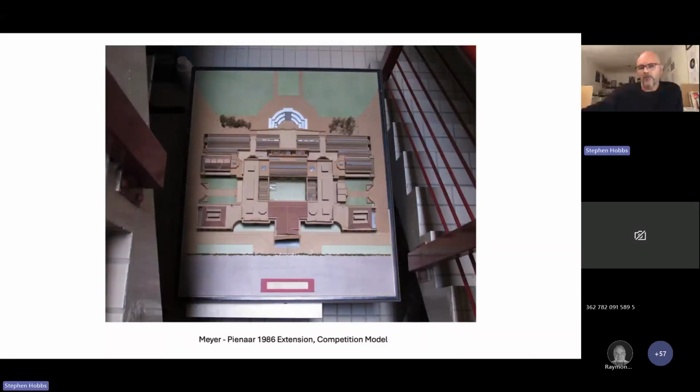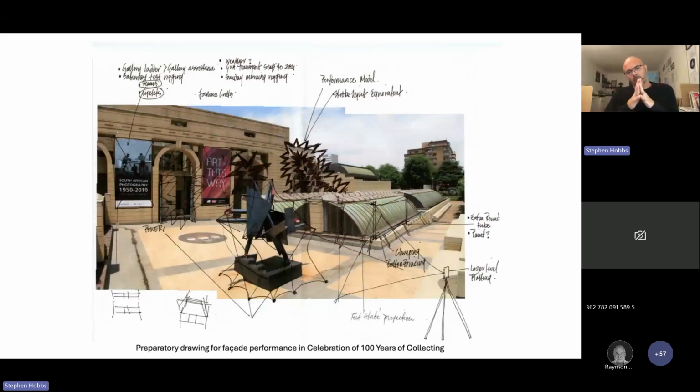During the snagging process, I was very happy to come across the competition model that Mayor Pienaar produced for the 86 extension. And I asked permission to be able to work with it as an installation object. So leading up to the 2010 event, I asked if I could produce some sort of intervention on the exterior of the building. And this is typically the way that I draw and plot scenarios for play.